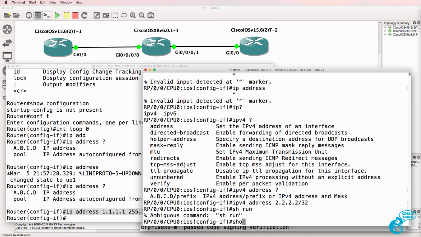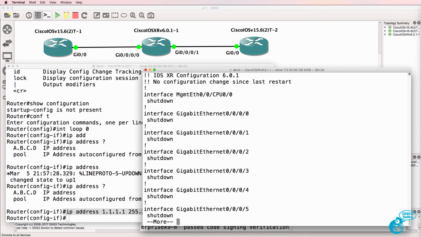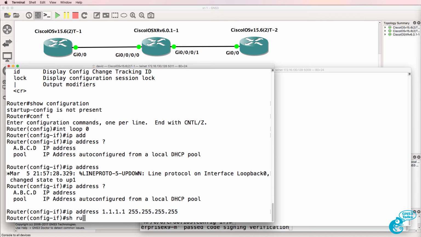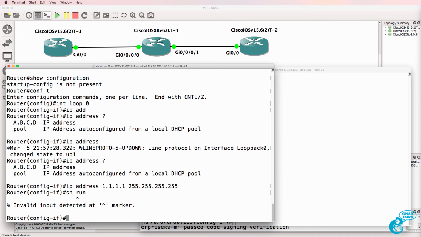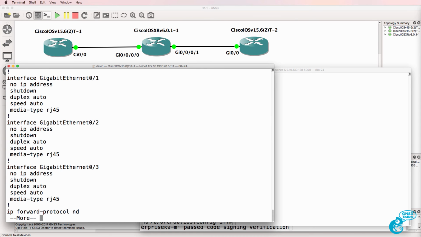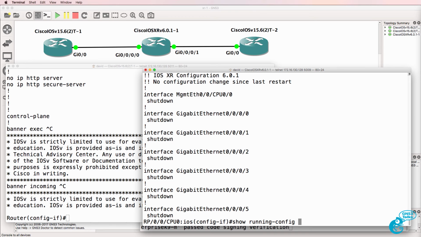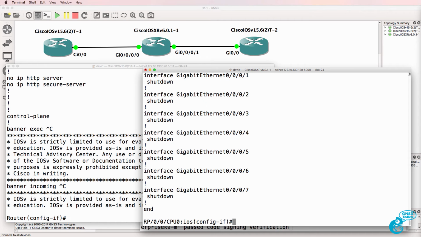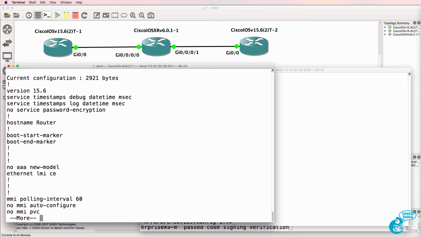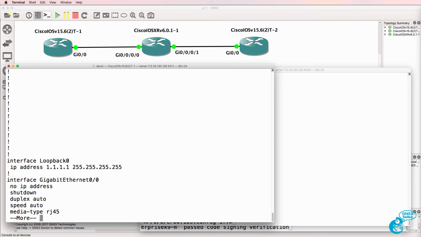Show run or show running-config shows us the running config. Notice that's different to this command on classic IOS. We have to use the command do show run to see the running configuration. Notice also that the show running-config doesn't show us the loopback interface. There's no loopback interface in the running config. Whereas on classic IOS, as soon as you type a command, that command is active in the running config. So the loopback has already been configured.